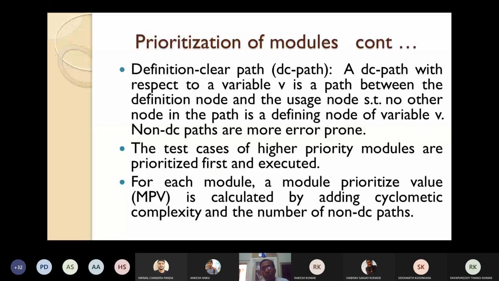So after prioritizing the modules M1, M2, M3, M4, which module is of high priority? What do you do after prioritizing modules? You see the corresponding test cases. The test cases of the high priority modules are first prioritized and executed. Now let's see how you can prioritize the modules. For each module, a module prioritized value is calculated, just as RPFV. For each requirement, we calculated RPFV in the previous slides. Similarly, for each module, we have to calculate a value called module priority value.